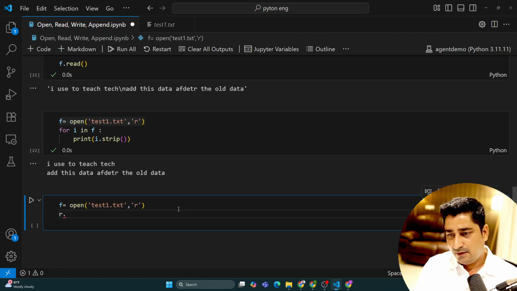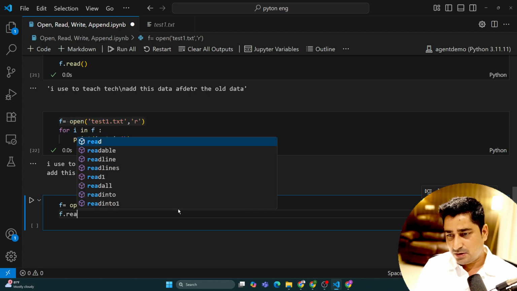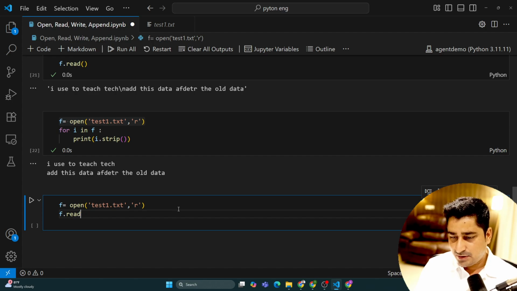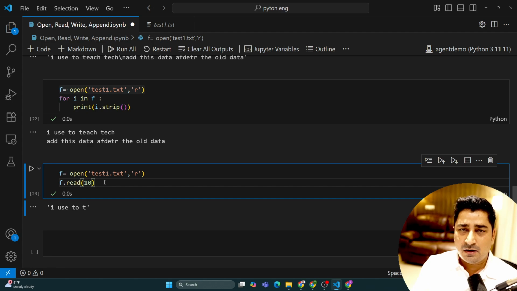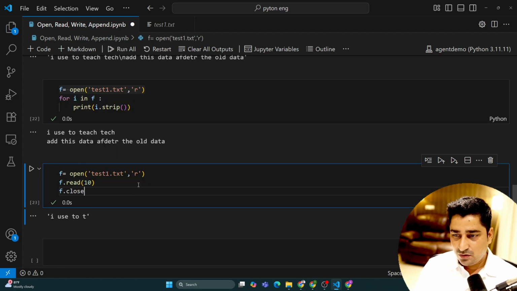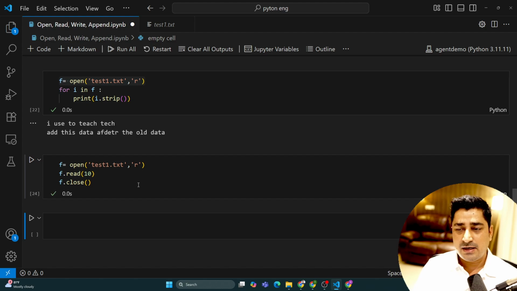So I can call file.read over here, and I can mention a particular number, so that I'm looking for only that many characters. So it will try to read only that many characters, including a space, obviously, because that comes under a character. So if I give read(10) or read(5) or something else, it is going to read only that much of the data. It is not going to read any other data. Then I can call file.close and close it.